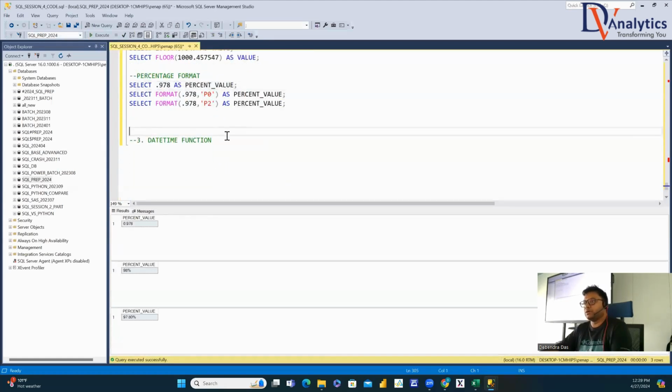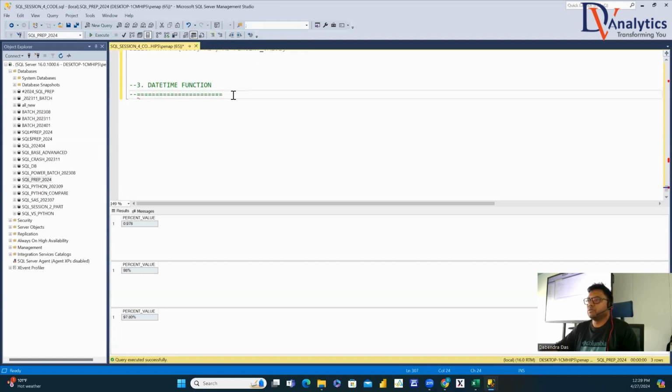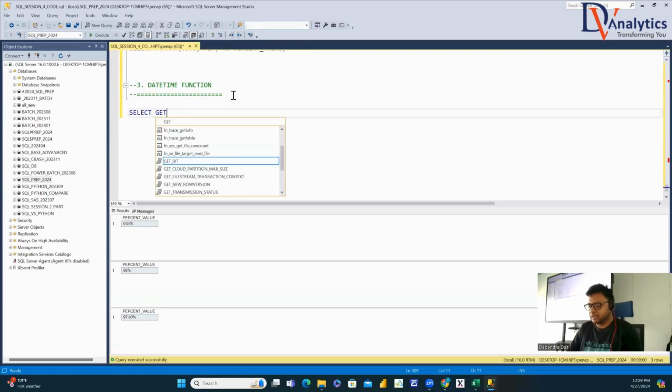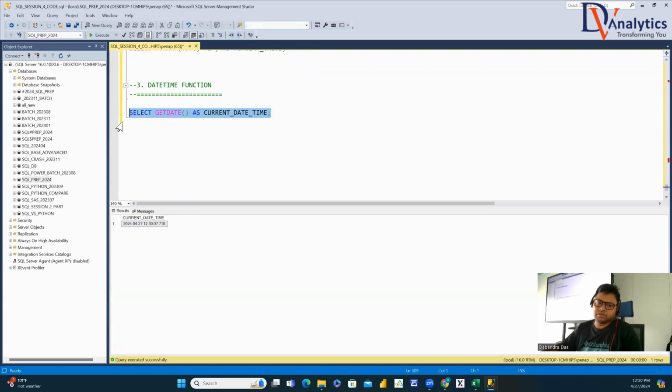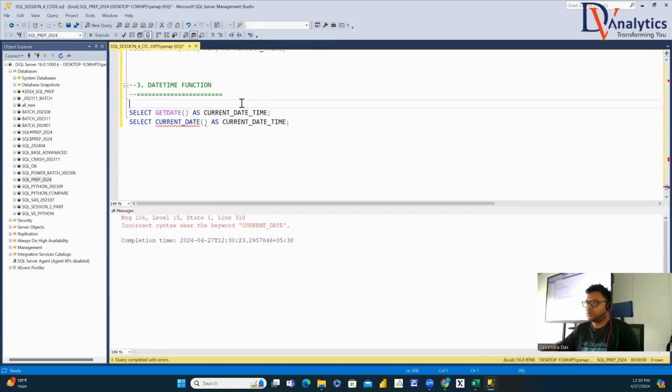Now we'll start with the date time function. Now for date time functions, what do we write here, guys? Select getdate() as current date time. If I run this query, did I get my output, guys? Right. If I write here, what will come? Is it going to give me any output? No, sir. But if you search, it's going to give you something like this.